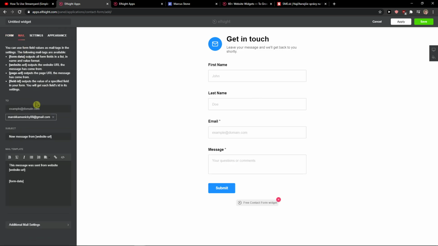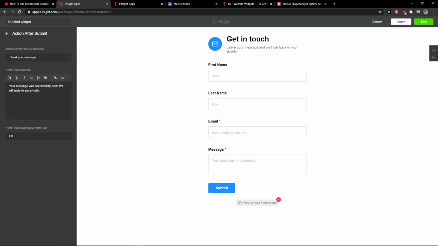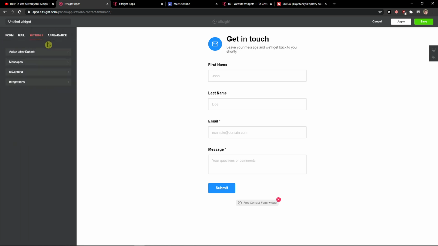So you also get mail here, where you are going to get the message. And then you get settings here, action after submit, your message was successfully sent, and so on. It's really easy, really simple. Let's just click save here.